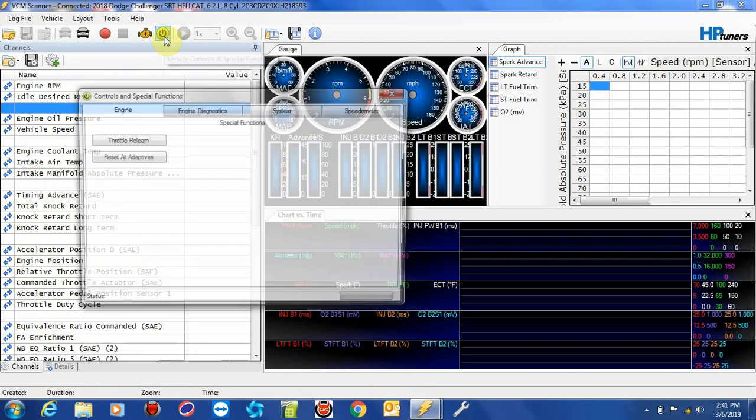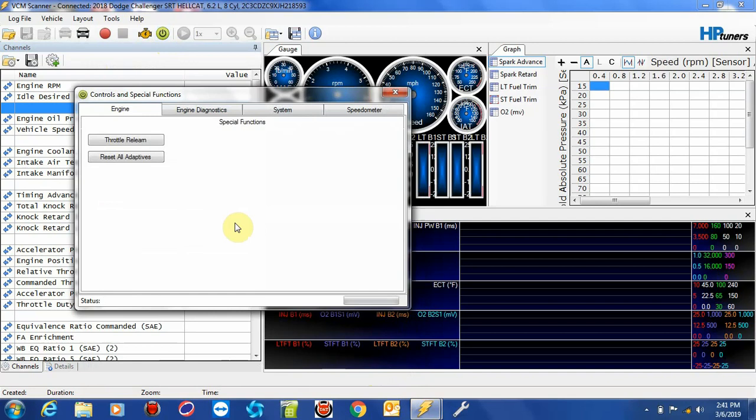Another feature, special functions. If you're putting a new PCM in your car, one of the things you want to do, if you're purchasing a recalibrated or revinned PCM from us, we generally do the throttle relearns on the bench, but my bench flasher right now is not set up to do the 2018s, so you will have to come in and do a throttle relearn.